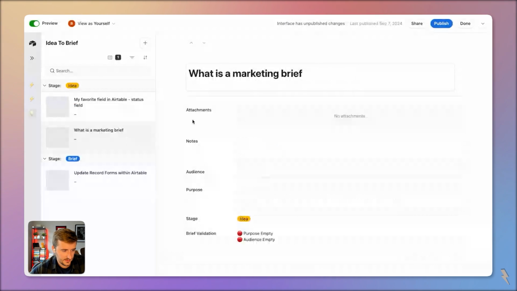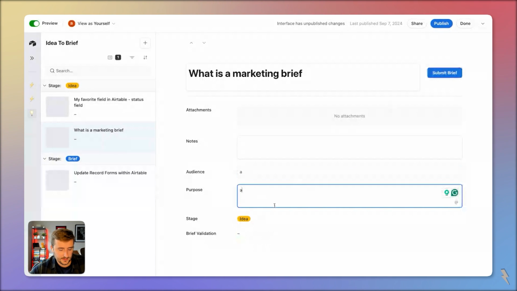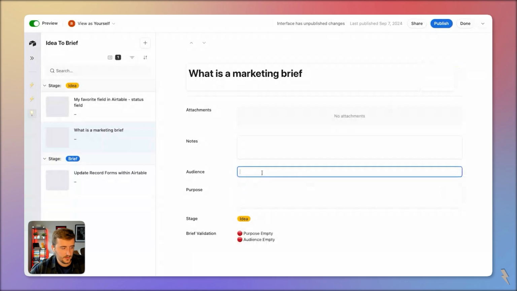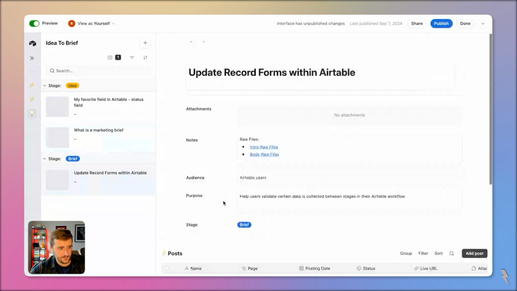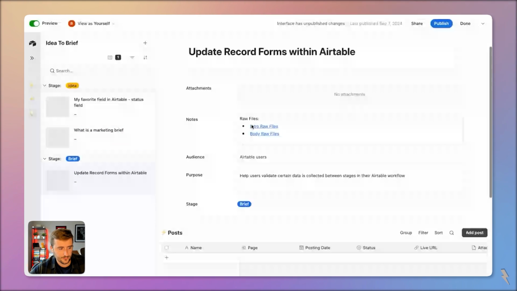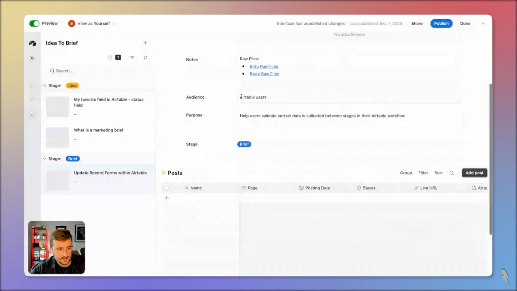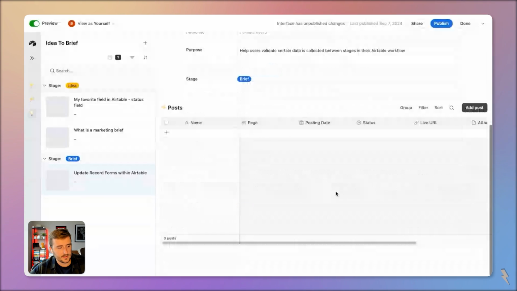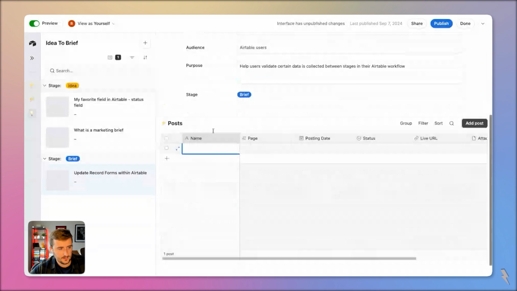So this one looks a lot different because it's in the idea phase and I haven't filled in a few things. If I had filled in those, I could then submit it to a brief. Once I submit it to a brief, it would look like this. So I have introduced some raw files here. I have my audience and I can start entering records inline.